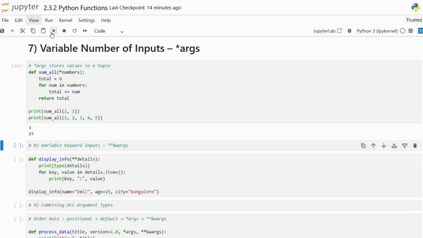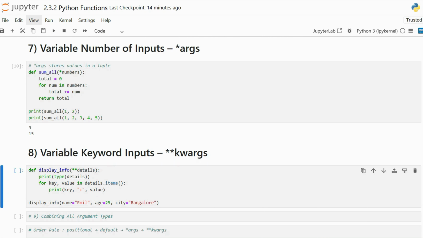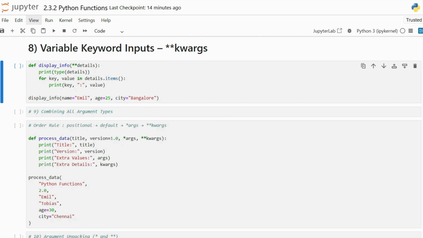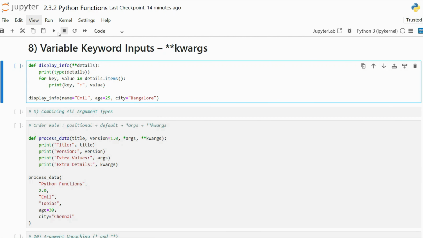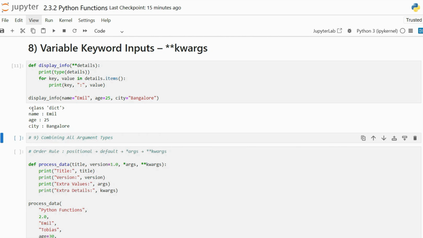Now let us look at double star arguments called double asterisk kwargs. When we use double stars, Python collects all keyword arguments and stores them inside a dictionary. Each value is stored as a key-value pair. This approach is very useful when working with user data or configuration settings where inputs can change.